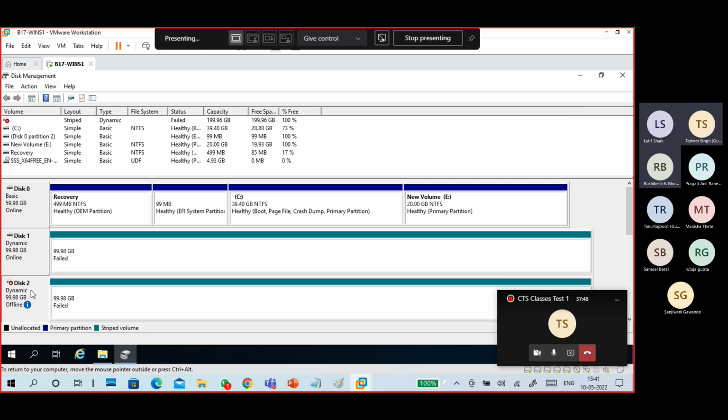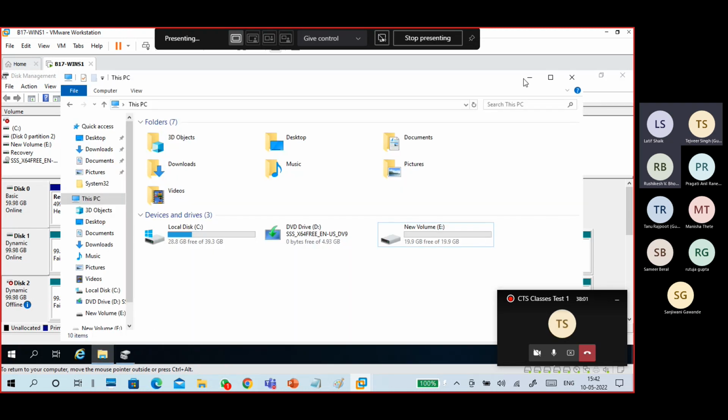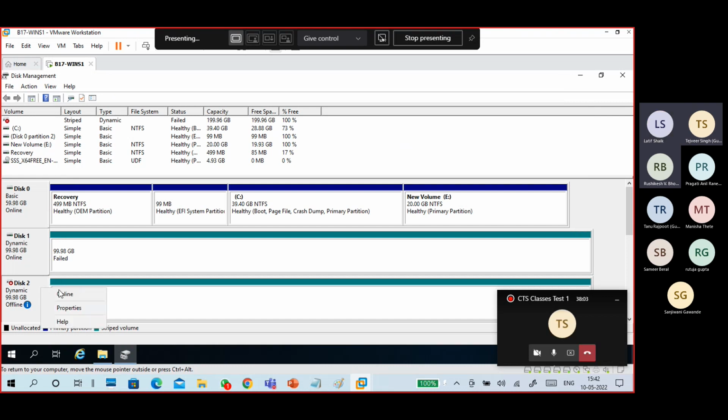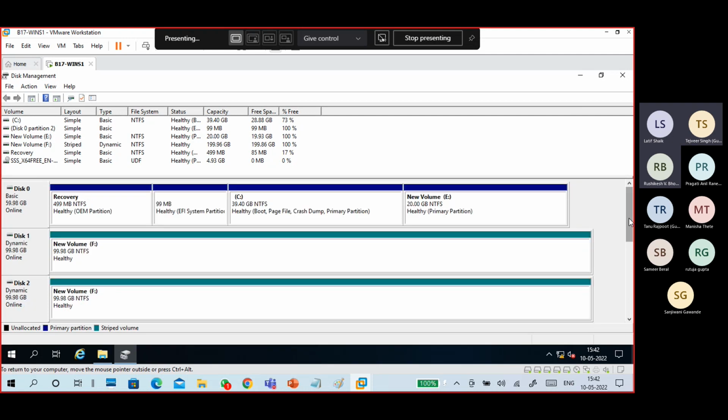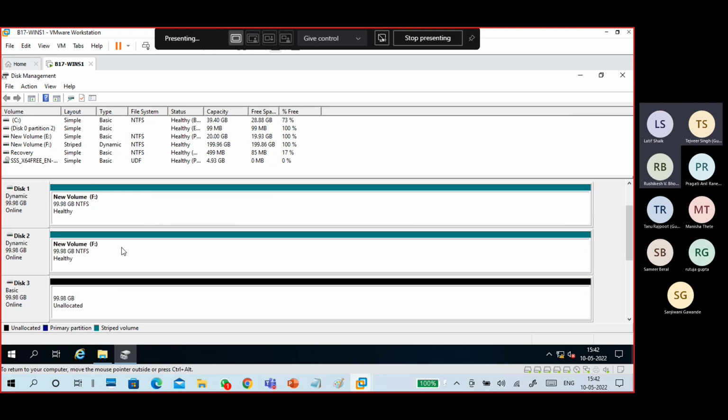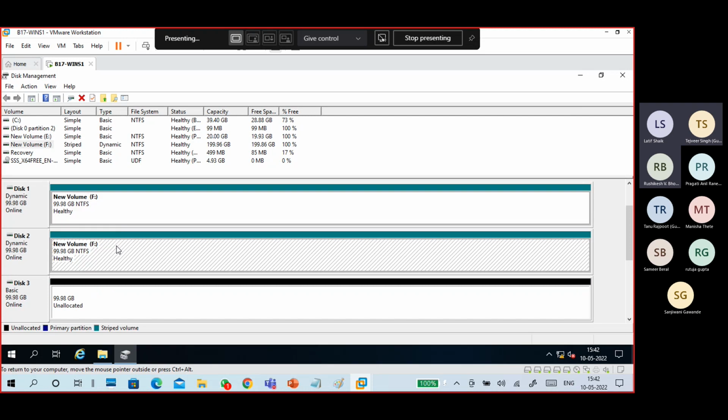I didn't delete the disk. I didn't remove the disk. If I remove the disk, there is a different problem. I just made it offline only. So obviously we can't access the data. There is no F drive. But when you make it online, you may get the data back because you did not remove the disk. We didn't change anything, just offline, online only.